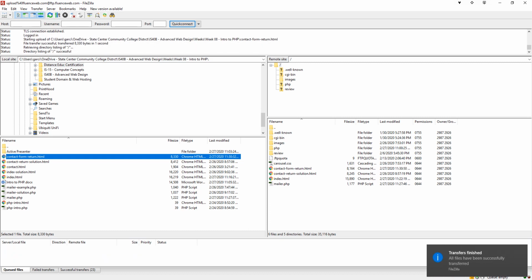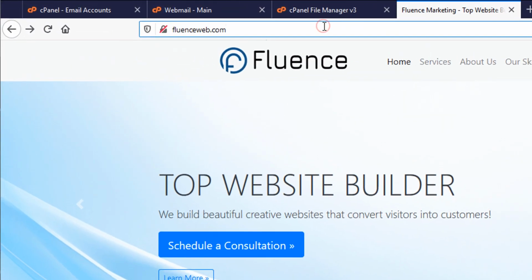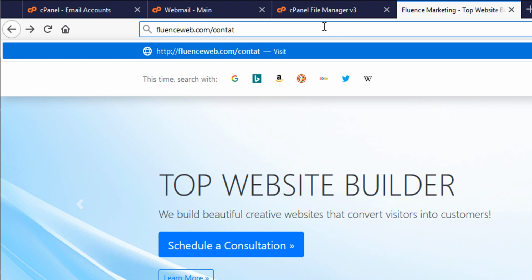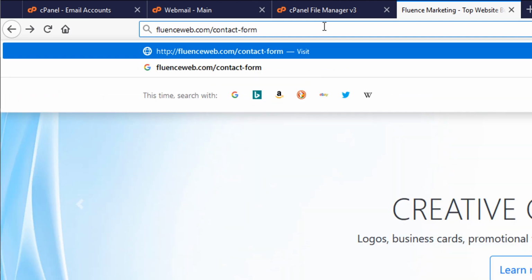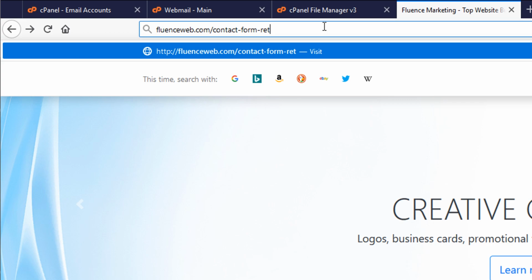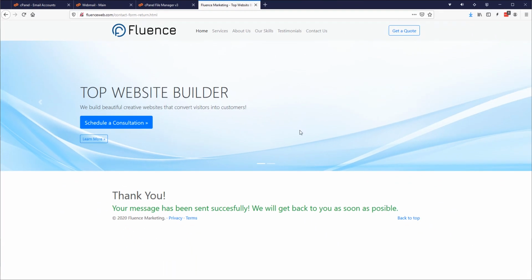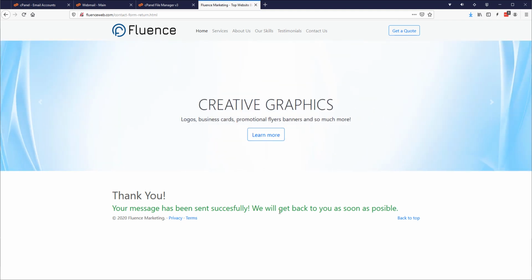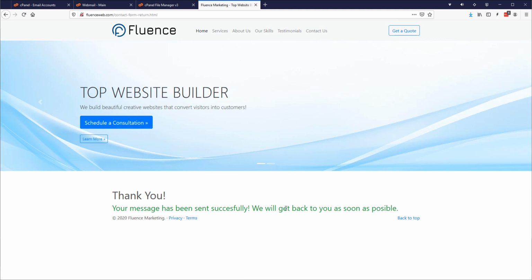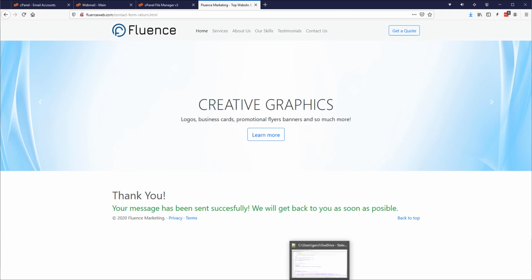And let's see how that looks. So if I go to Fluence Web, contact form return.html, perfect. We have a nice user-friendly message that says, thank you. Your message has been sent successfully. We will get back to you as soon as possible. A lot more user-friendlier. And you know what? The only change I'm going to make, I'm just going to add some padding to that message.